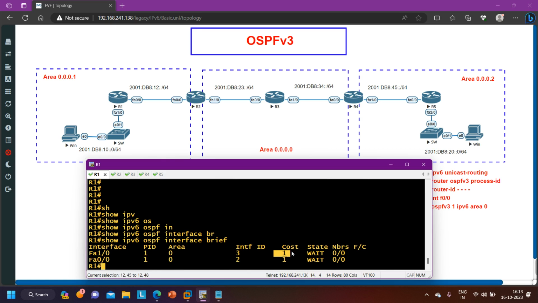And after that, cost over here is 1. State: it is waiting for DR and BDR, and the neighbor is going to be on FastEthernet 0/0, so definitely this interface is 0/0. After that, FastEthernet 0/0 and FastEthernet 1/0. OSPF version 3 is enabled on these two interfaces.